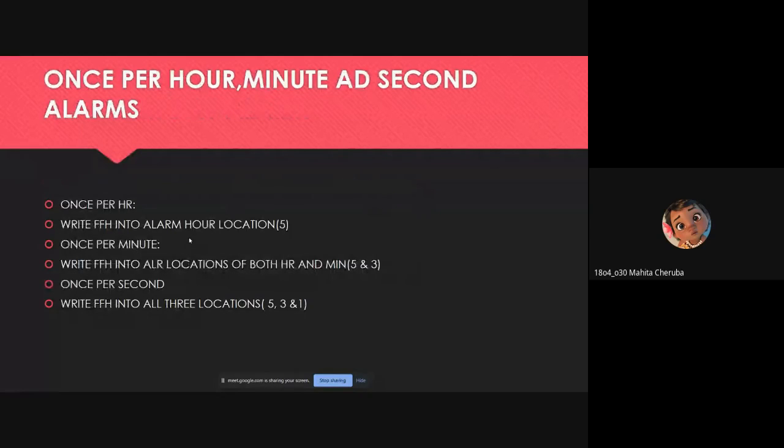For enabling an interrupt at once per hour, we have to write FFH into the alarm hour location. That is nothing but at location 05, we have to write FFH. For once per minute, we have to initialize FF at both locations: at the alarm hour location and at the alarm minute location. And for once per second, we have to initialize FF at all three register locations, that is, at alarm hour, alarm minute, and alarm second, we have to store the data FFH.